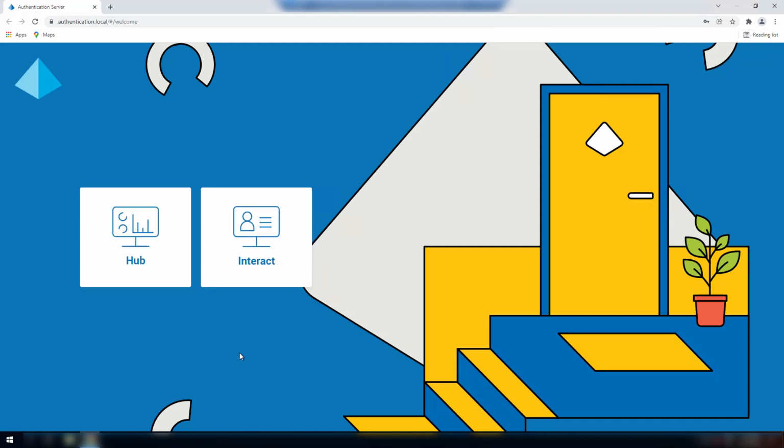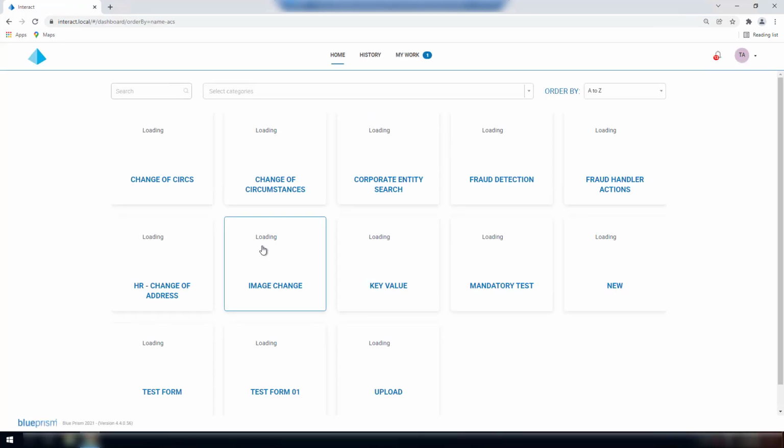When your browser opens, you're on the application selection page. You may just see one, or in this case, two tiles, one for accessing Interact. And if you have access to the Blue Prism Hub, you will have that tile as well. So we're going to select the Interact tile and the home page will open.